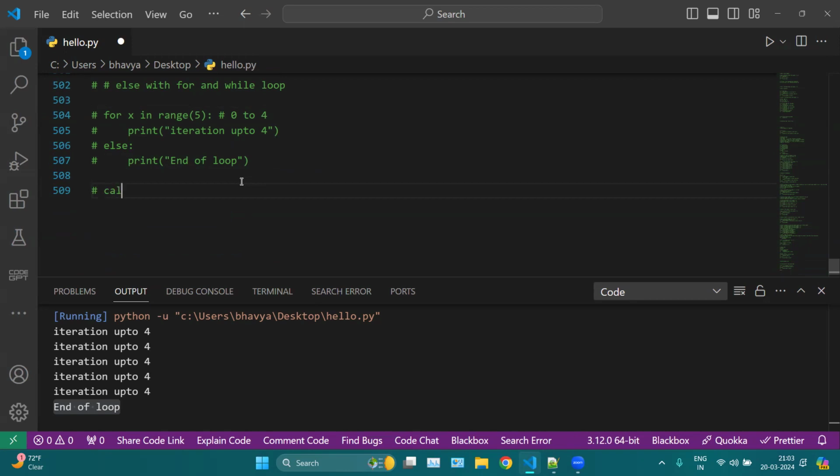Let's say the first program is to calculate the sum of numbers from 1 to 10, using, let's say, a for loop. So basically here we are calculating the sum of numbers from 1 to 10 using a for loop, which means, for example, 1 plus 2 plus 3 and so on up to 10, like this.